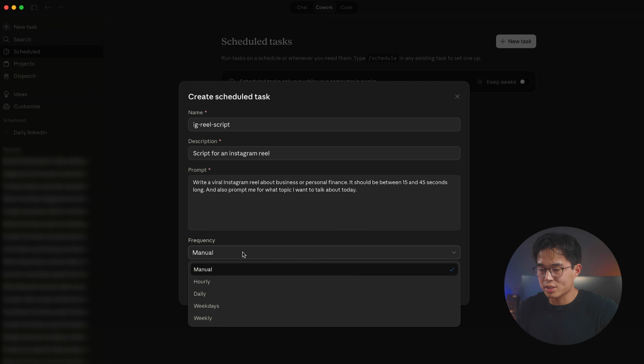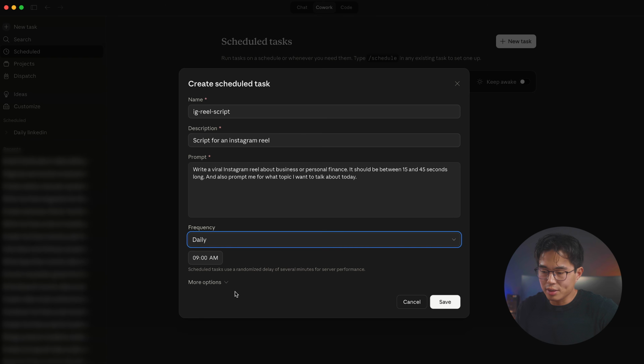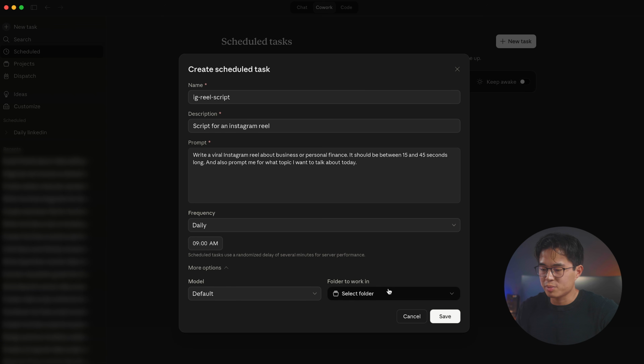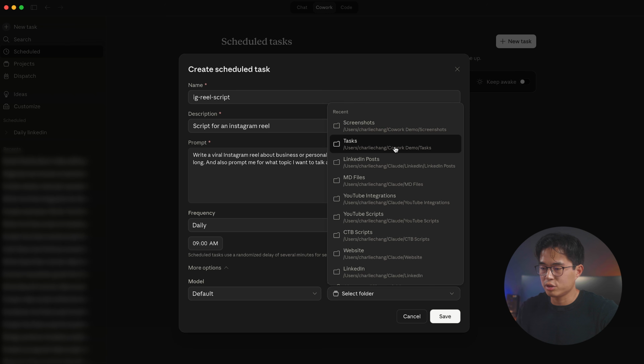So frequency, you're going to select either hourly, daily, weekdays, weekly. Let's set it for daily. We'll set it for 9 a.m. There's also other options, so you can select which model you want to use. We'll leave it as default. And you can also have it work in a specific folder. So let's have it work in tasks.